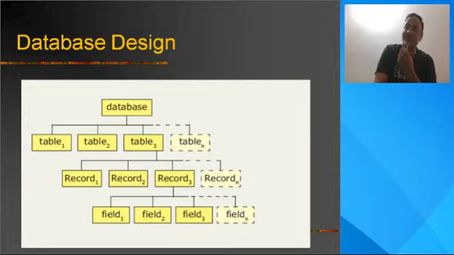This is the basic representation of the database design. A database is a collection of tables, we can say table 1, table 2, table 3 and up to table n. And a table is a collection of records. Here we can represent record 1, record 2, record 3 and up to record n. This collection of records is called a table. And what is a record? More than one field makes a record.